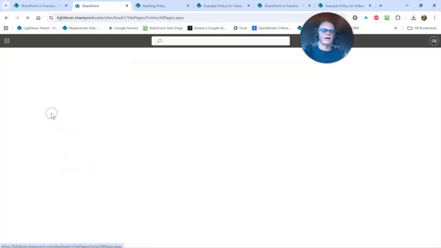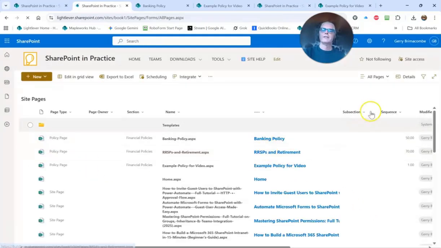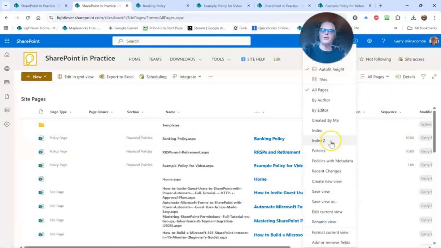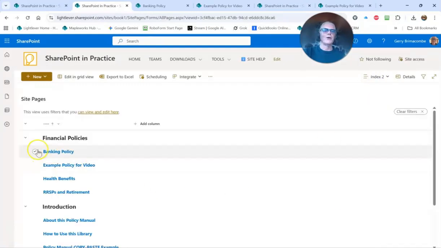Now, if I go back to that view, my index 2 view, notice it shows that field is just dashes. Some people would just put a period. I think you could even put a space in there. It's not great, but if you find a way to work around that, then please let me know.